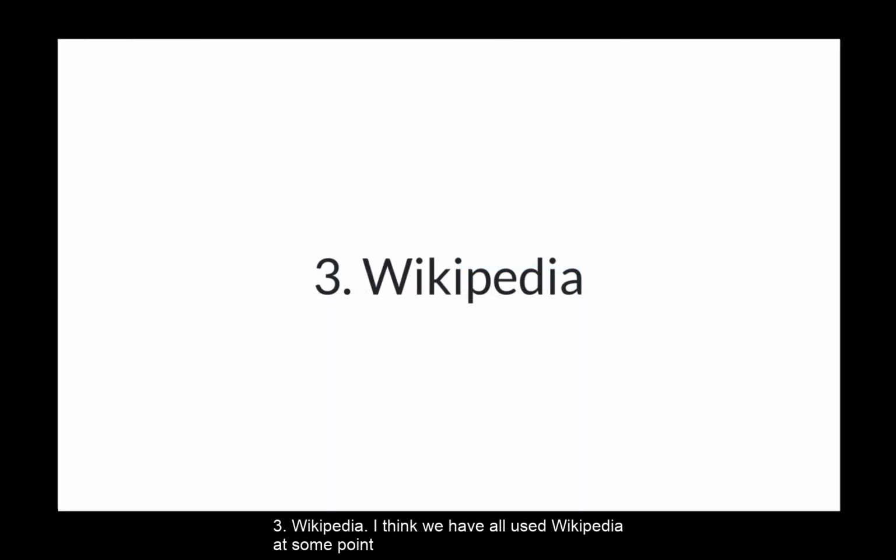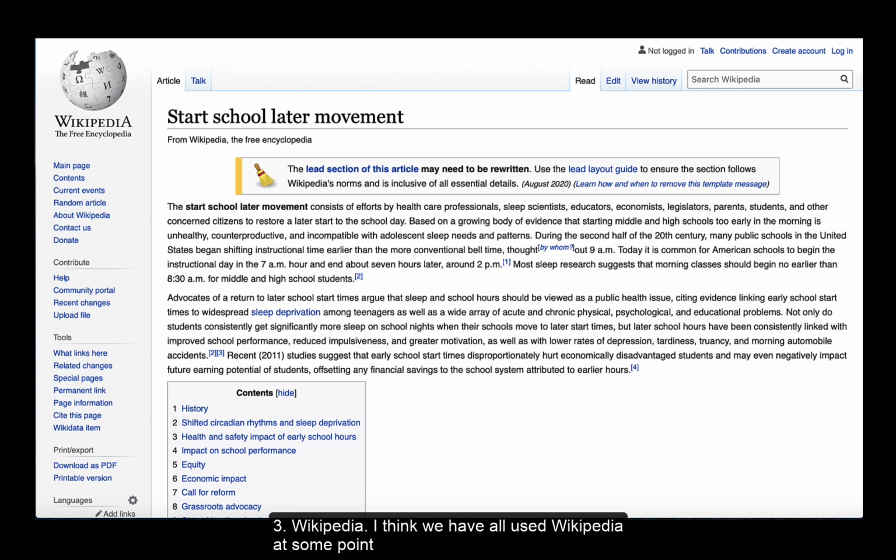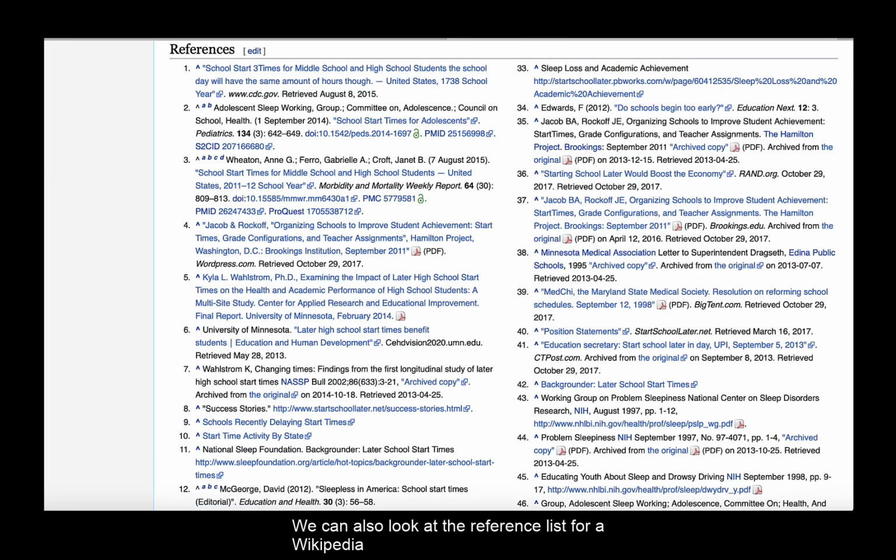3. Wikipedia. I think we have all used Wikipedia at some point in our lives, but I think when we do, we also read it with a grain of salt. We know that anyone can edit a Wikipedia article, and as a result, the information contained in it might not be accurate. I think Wikipedia can be useful in that it can help us get a general understanding of a topic and maybe also give us some keywords or concepts associated with the topic that we can then take to a database to find more reliable information. We can also look at the reference list for a Wikipedia article and track down those items to use as sources rather than the Wikipedia article itself.